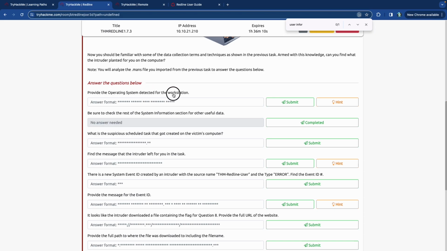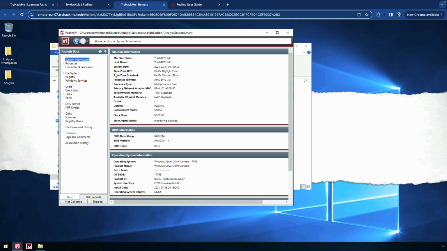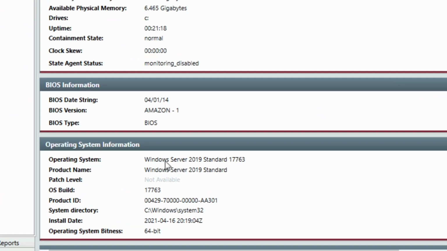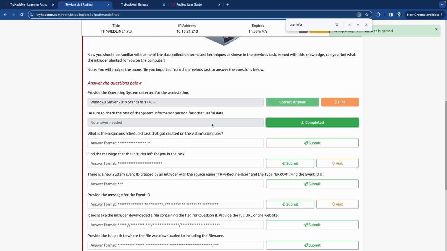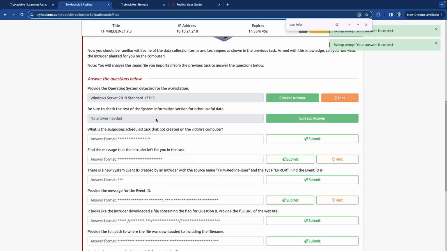So the operating system detected for this workstation is going to be under system information. So let's try to find the OS for this workstation, which is right down here. Windows Server 2019 Standard. Hopefully I can copy this. I can copy it, and so let's do that. And that should be our answer. Excellent. Be sure to check the rest of this for other useful data.